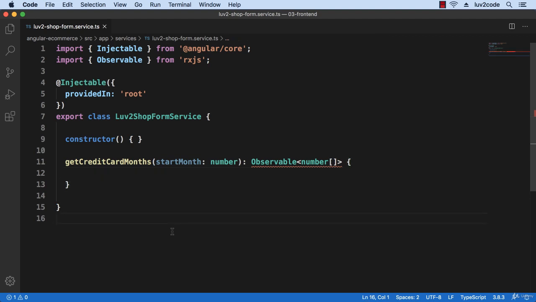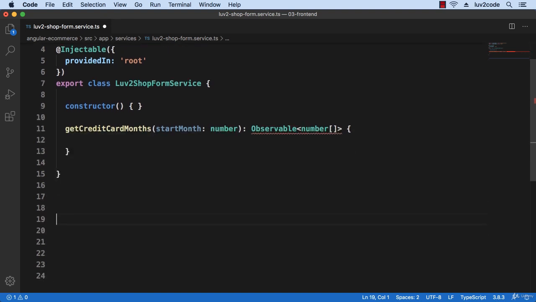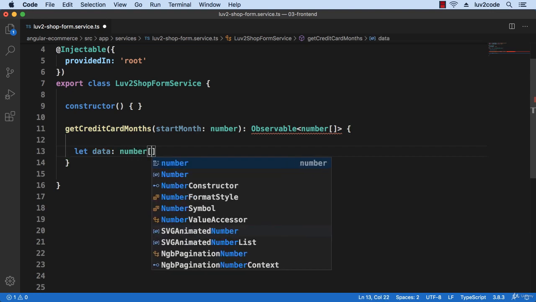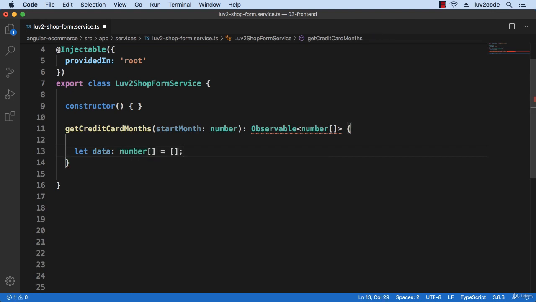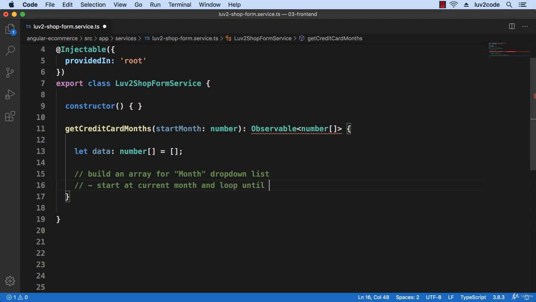All right, let me stretch out here at the bottom so I can have some extra white space or room to work with. So we'll simply define our empty array here. So I'll build an array for the month drop-down list. I'll start at the current month and loop until month number 12. Now, I didn't say the number 12 there in the comment, but I'm looping until month number 12.